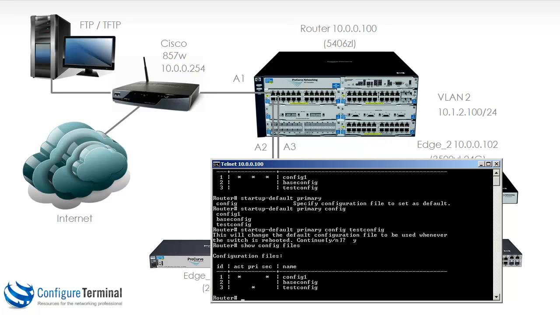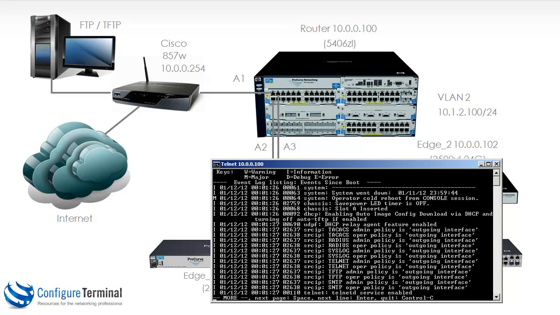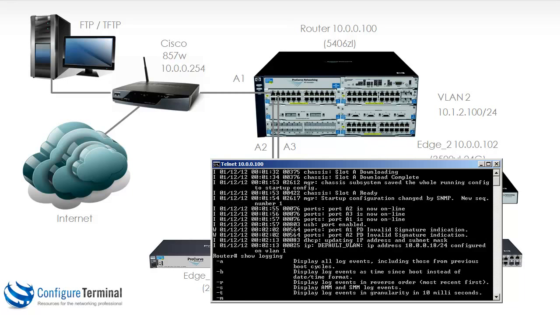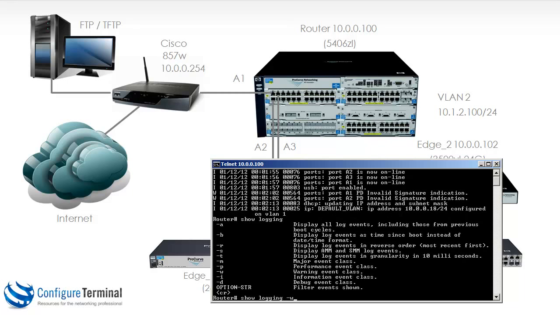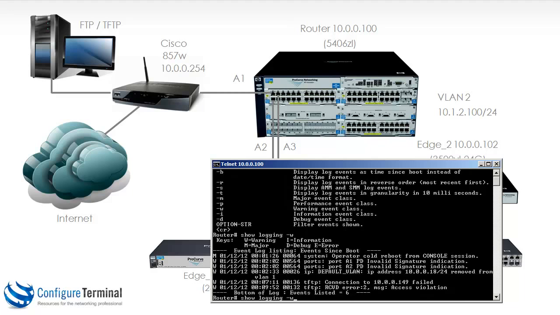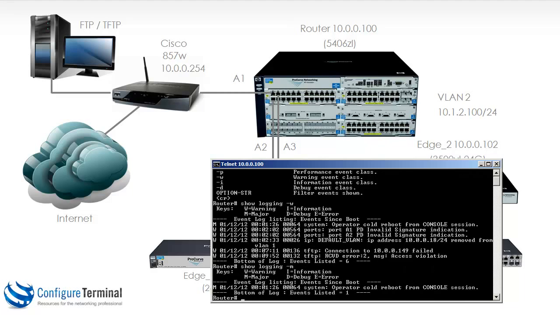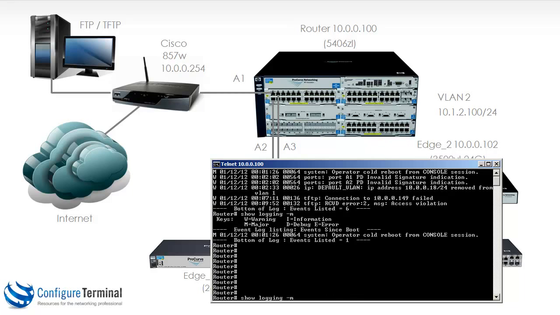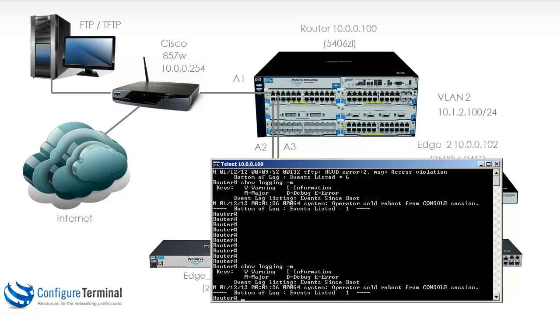The command show logging allows us to view the event log. So show logging shows me events that have taken place. There are various options. So for example, if we use W, it shows me warnings, or major events. So you can see there was a cold reboot, which I would say is a major event. So once again, there it is.